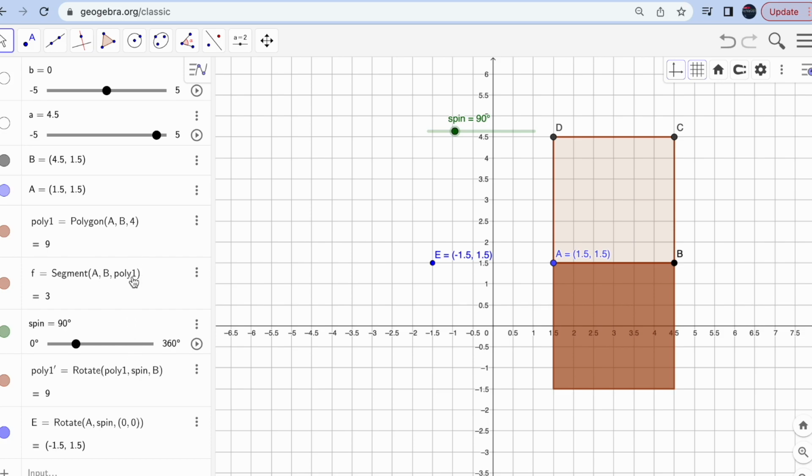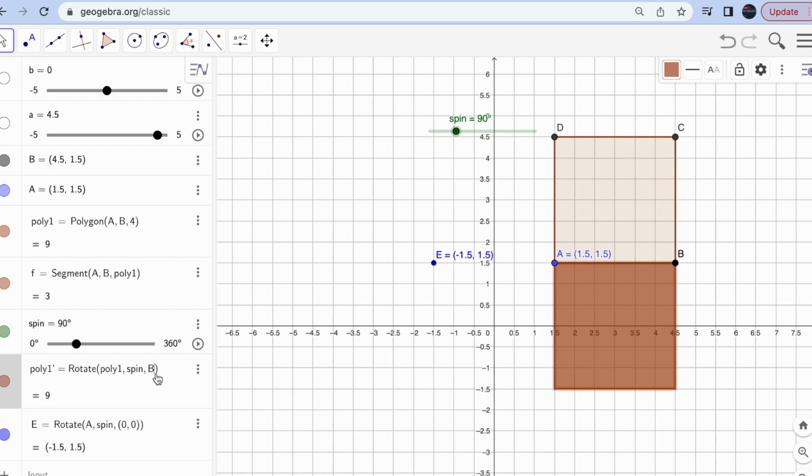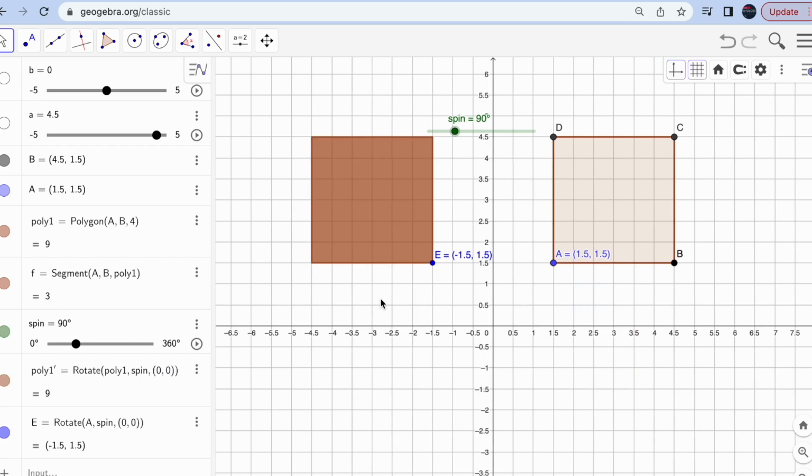And for the whole polygon also you can do that. So here is the polygon, don't do it with B, just type 0 and 0. See, now it is actually justified.